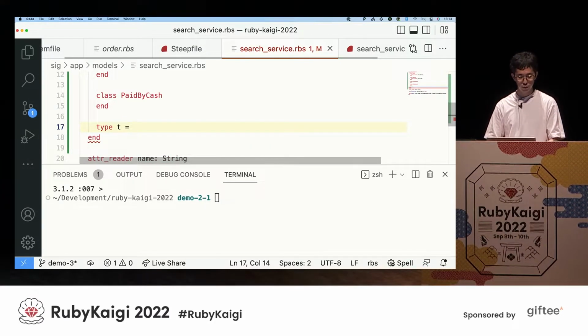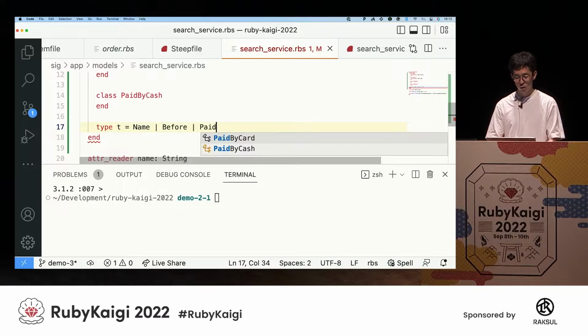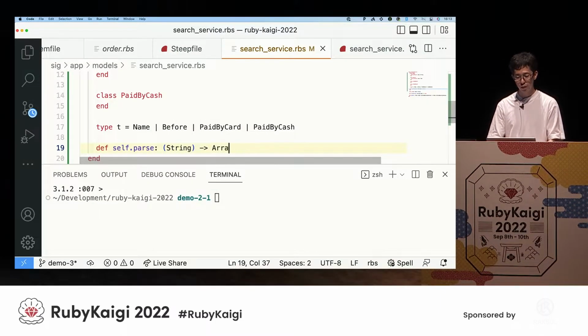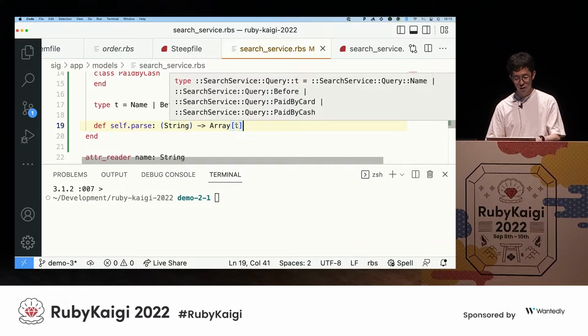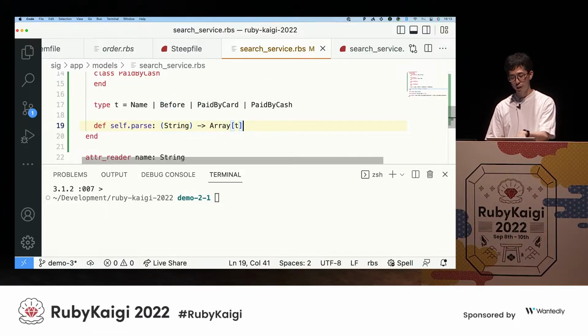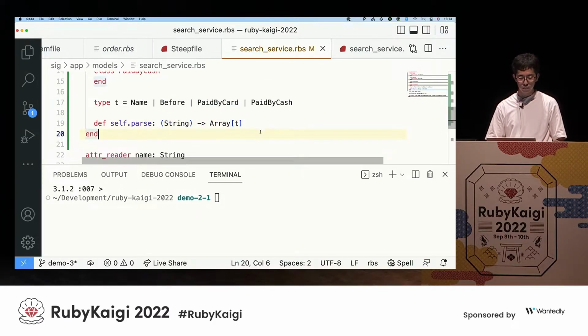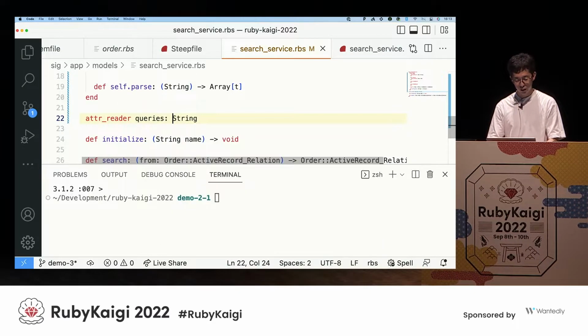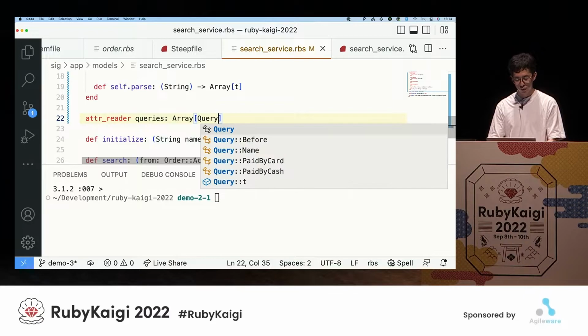And I want to define name, before, paid by card, paid by cash. And there will be a parse method. It translates the string to an array of T. T is this one: name or before or paid by card or paid by cash. And this will be a queries array of query.